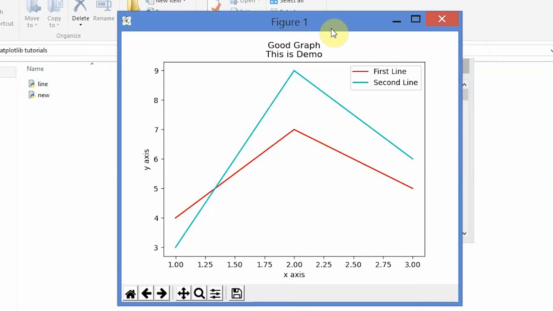In this video we covered how you could add a title, how you could add labels, and how you could add a legend, and also how you could change the color of the line.